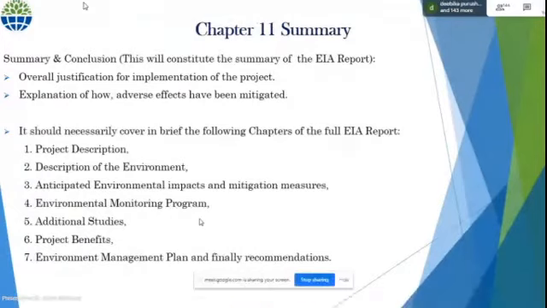Here you have to provide the summary in 7 attributes. Here one is the project description of the environment, anticipated environmental impact, then monitoring program, additional study, benefits, and EMP.